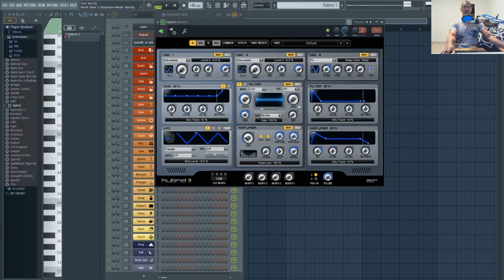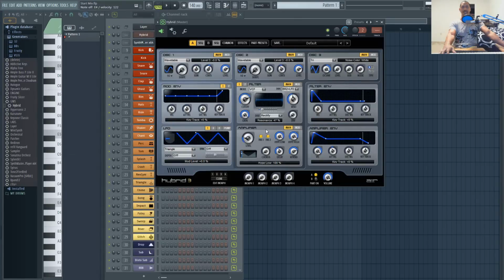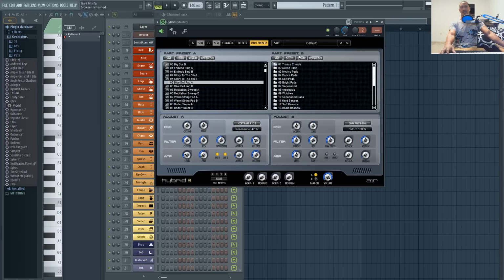And you have a few different filter types as well. Let's try a band pass or band reject with a low pass 2. Increase the resonance. So just by focusing on choosing a part preset, and then just adjusting the filter and the amplifier section, you can really make these sounds your own, and then just go in and layer another sound.